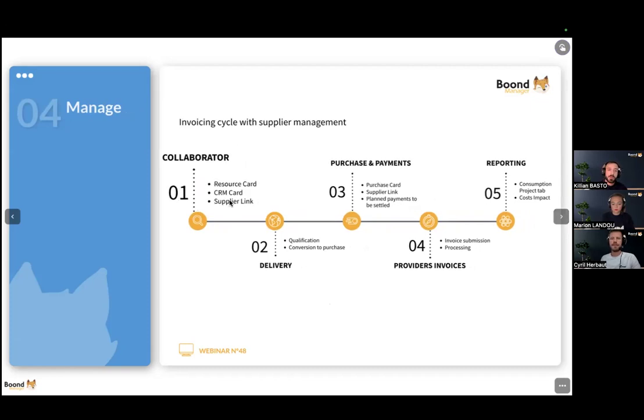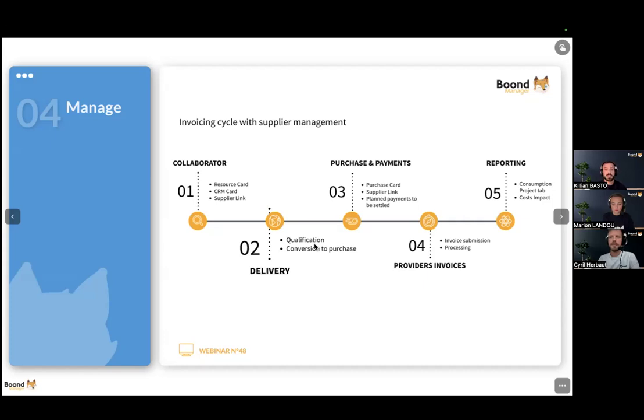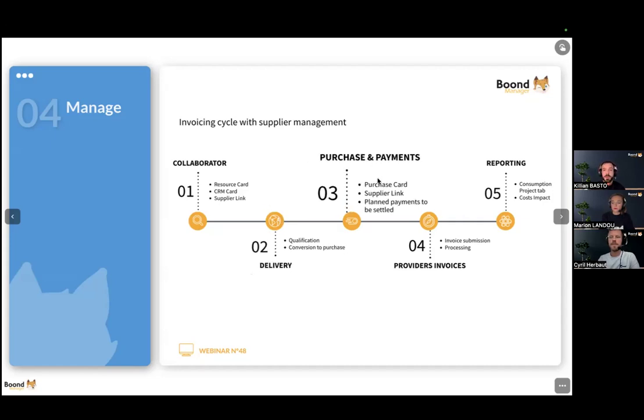We continue the recap with an invoicing cycle with a supplier manager. On the first part, we deal with the collaborator. So we qualify the resource card, we open the access, we create a provider with a CRM card, and we link the supplier to the resource card for those next steps. On the second part, we went to the delivery. We make qualification, we changed the date, everything was good. So we converted the delivery to a delivery purchase. So it's very important.